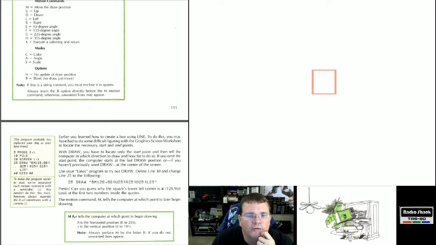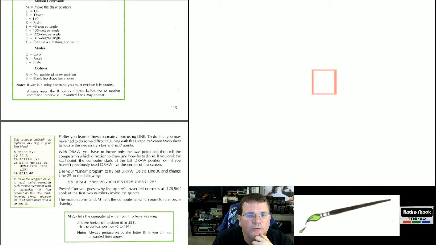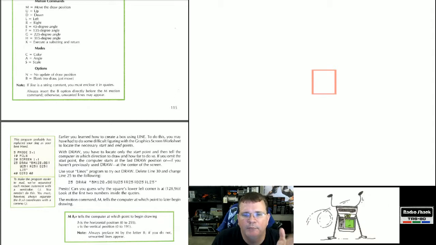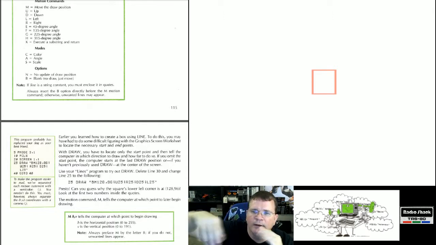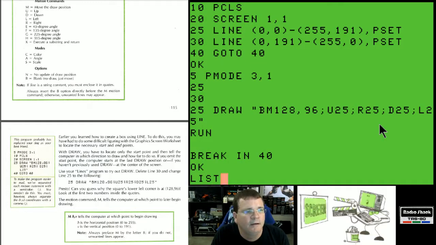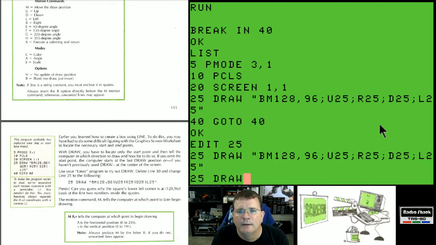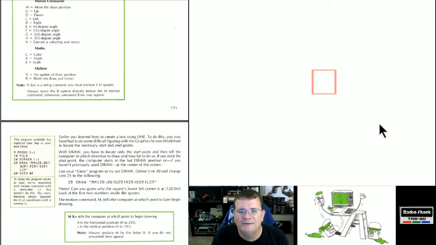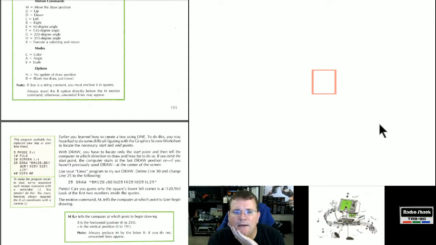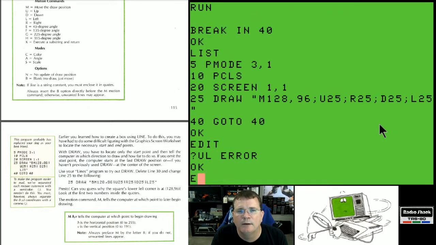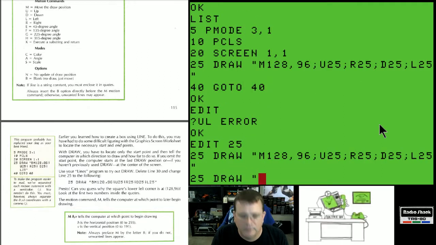It says always preface M by the letter B if you do not want unwanted lines to appear. So you have to put a B in front of M. So BM means blank move, which will just move to that position without drawing a line. If I had not done that, and we could probably test that theory right now, if I was to edit 25 and I hit D to delete the B in front of the M, well, in this case, since it already starts in that position, it kind of doesn't matter. But if I was somewhere else, it would have mattered. Okay, edit 25. I'm going to insert the B again.